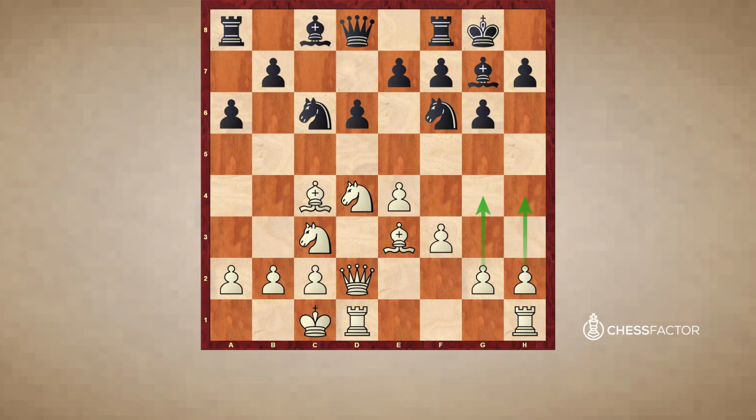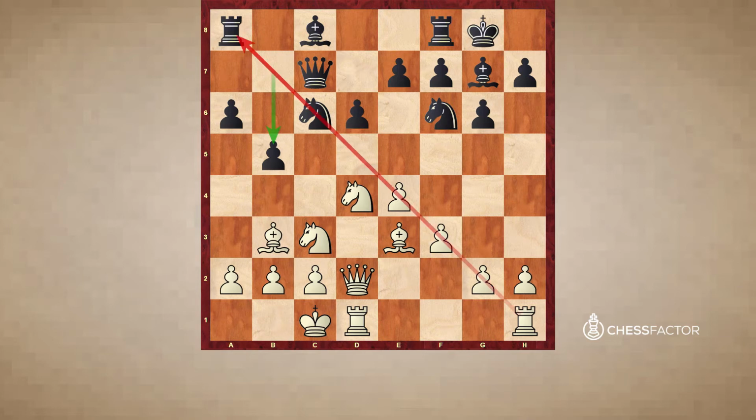But the game takes a different direction after black goes queen to c7, bishop to b3, and now black plays the move b5, and actually gets himself into a little bit of trouble here. The problem for black is that with this move b5, he just opened up this diagonal a little bit more, and Bobby Fischer immediately punishes this.